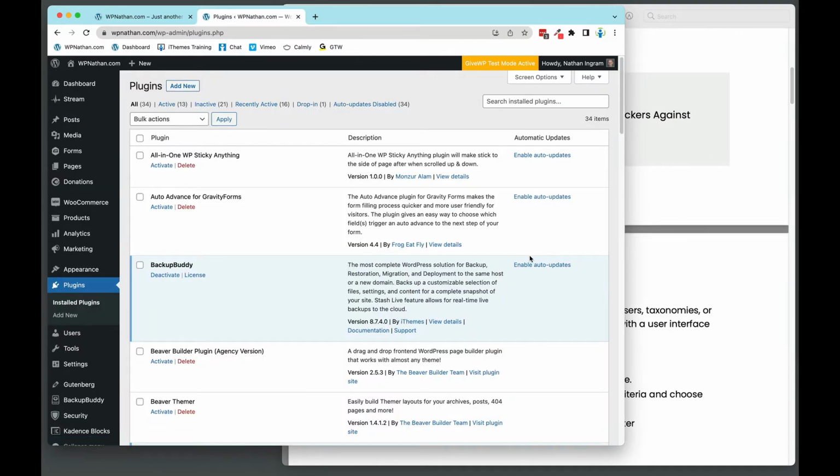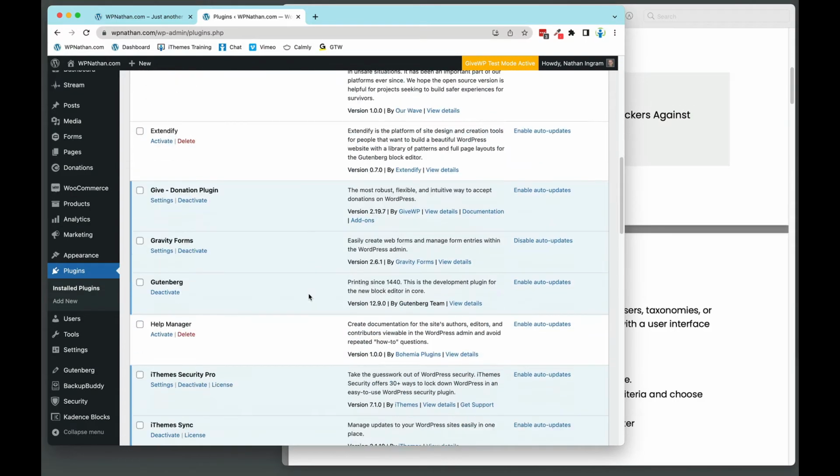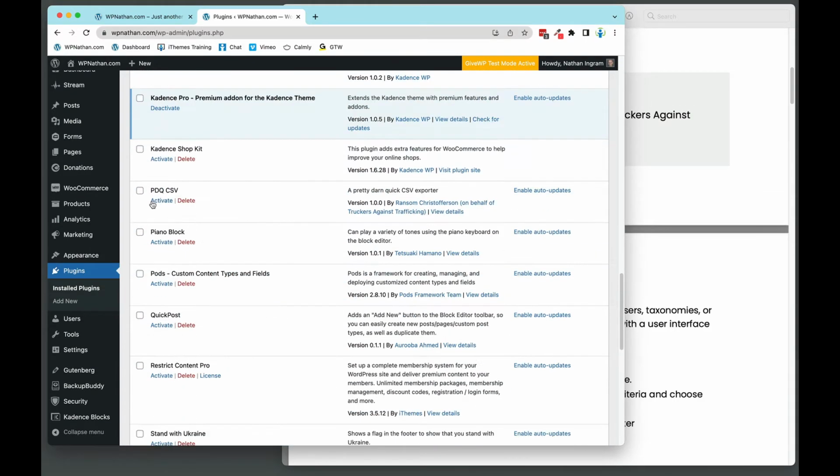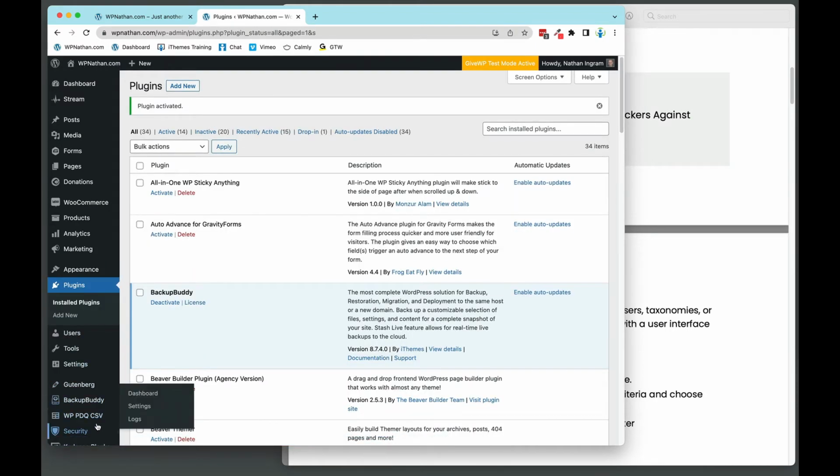Beth is saying, is it a free replacement for sheet editor? No, this is just an export. But let's have a look and you'll see what it will do. So, for example, Pdq, pretty darn quick, CSV.